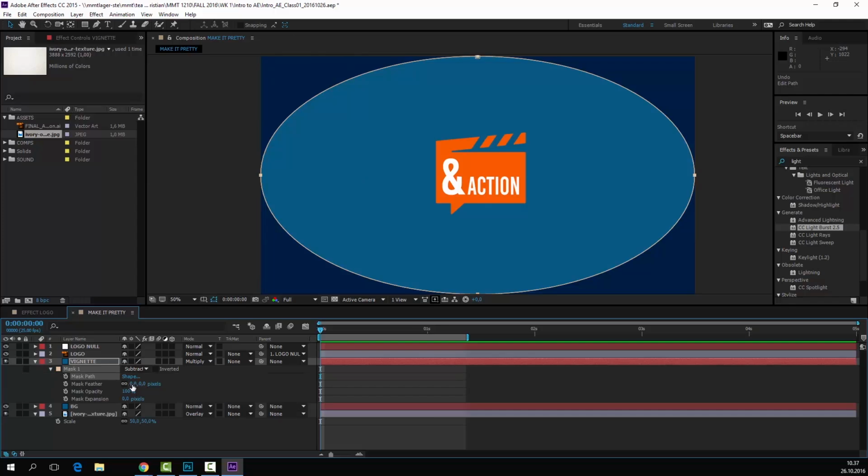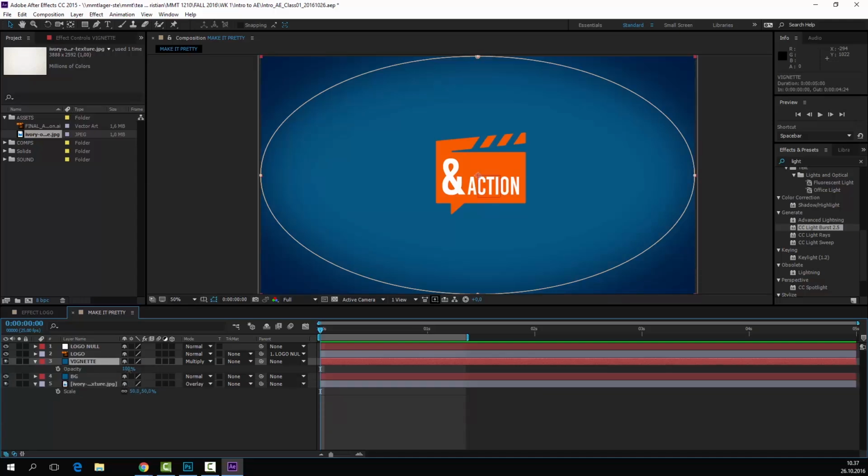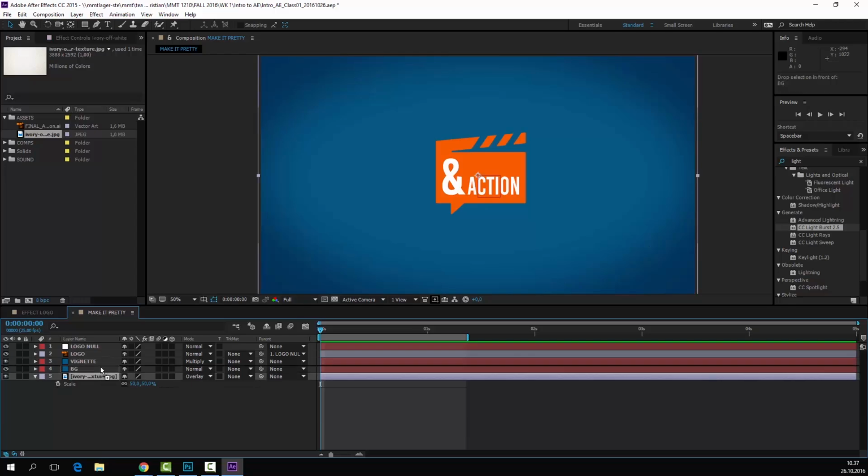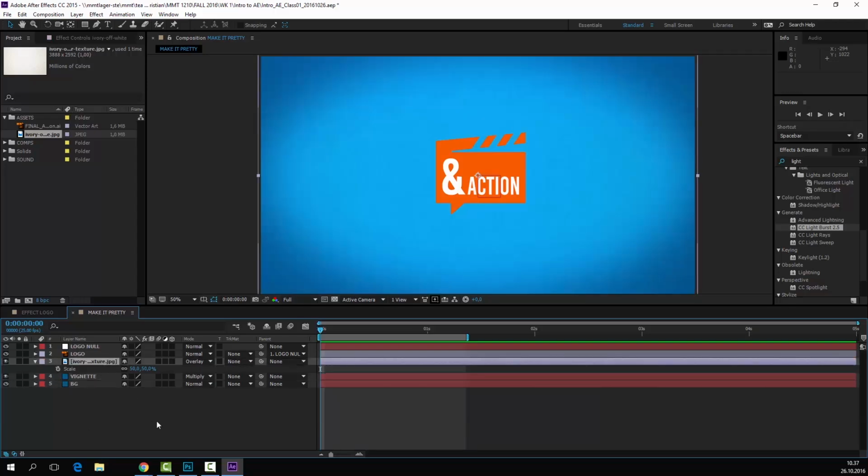And I'm going to go to mask feather. I'm going to feather that quite a lot, like 260. I'm also going to go to the opacity and turn it down to like 50. Maybe a bit more, 65, so we can see it. And then I have to have my texture on top of this.